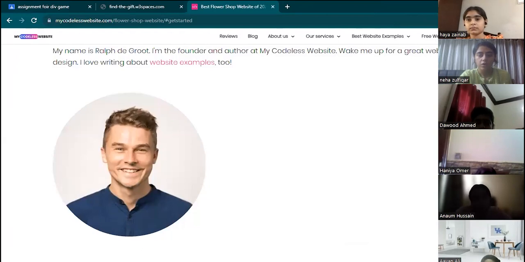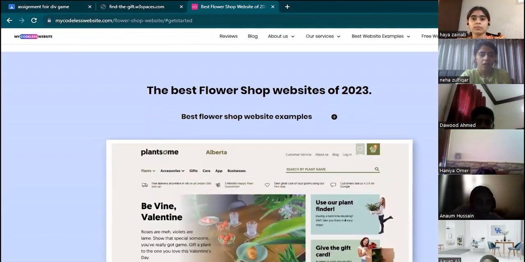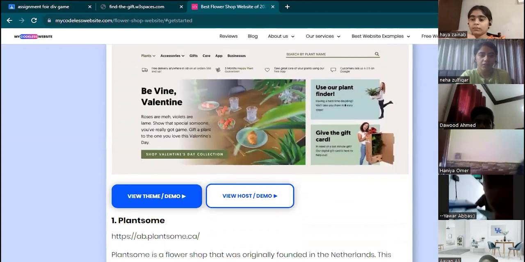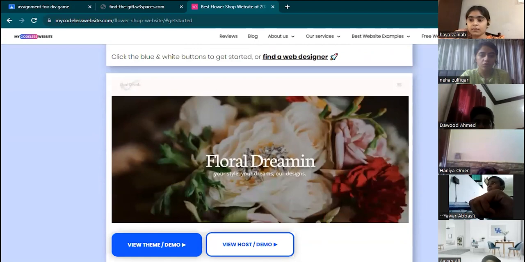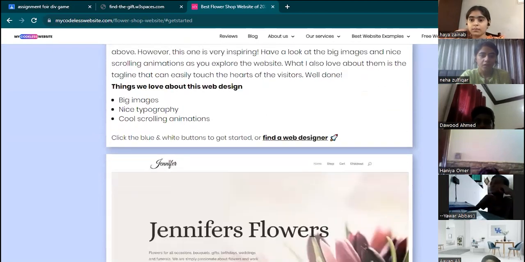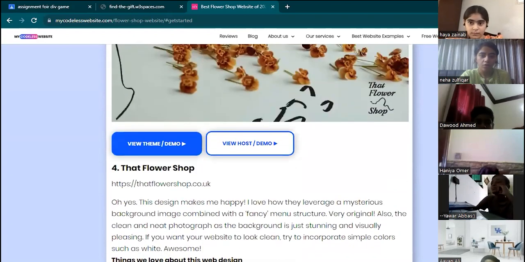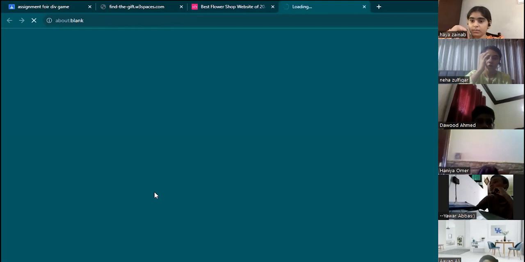The more you scroll down, this div has a picture. Then the more you scroll down, there is a background color of blue. What is the name of the website? It has some text and some images, some buttons, some paragraphs, some headings. The more you scroll down, you will see a template. Let's see this one, Jennifer Flower Shop. Let's see the theme and demo of this website.